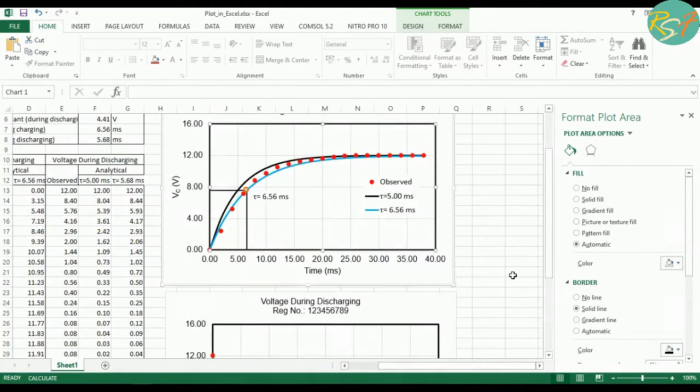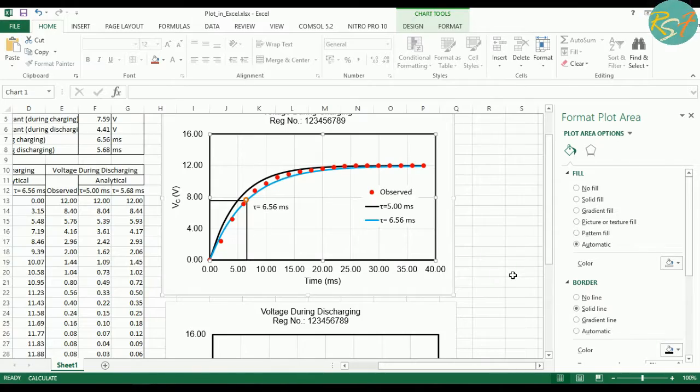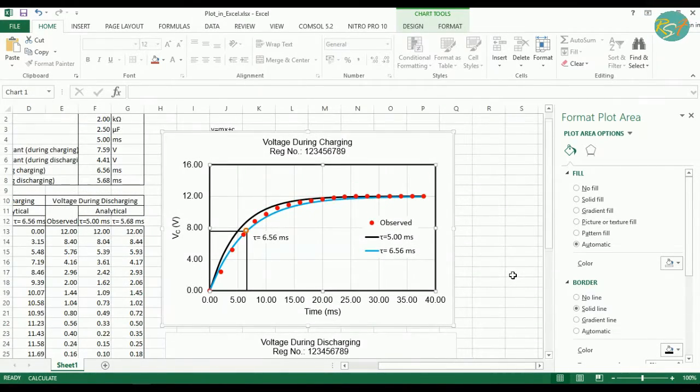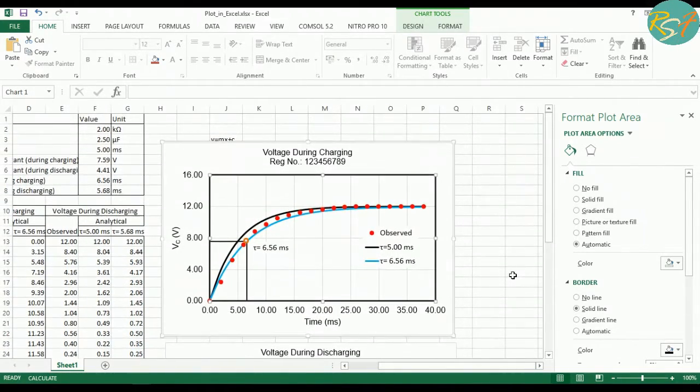In this video, I will discuss how to prepare MS Word document for the data and plots generated in MS Excel. Okay, let us begin.